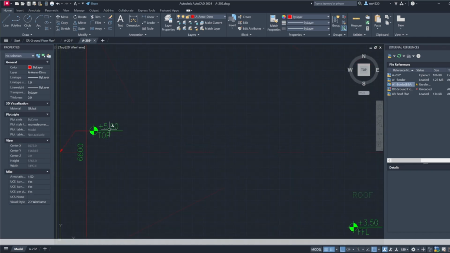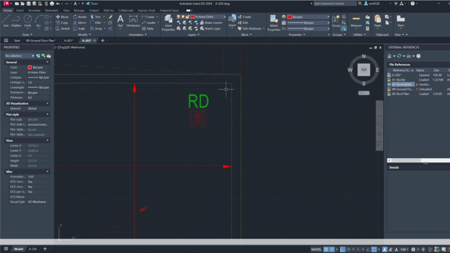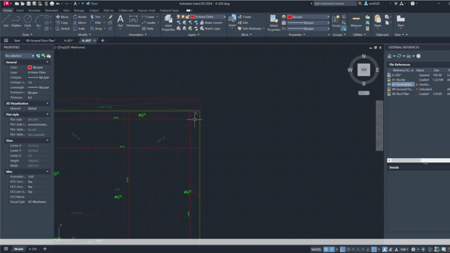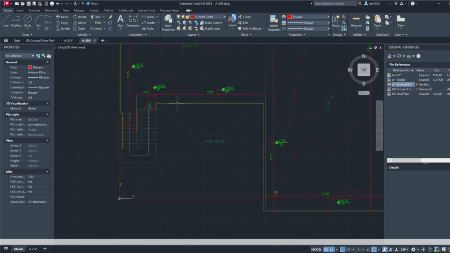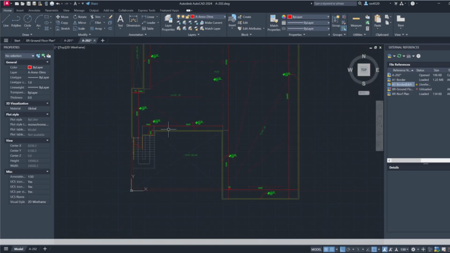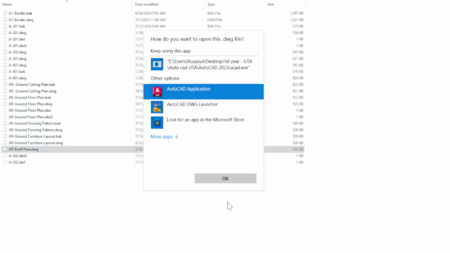You are also showing the height of it, and each and everything of that is mentioned in the roof plan. You have the drain over here, and that's what I have shown in this particular roof plan. So let's open the XREF plan for this. We have the XREF DWG file over here for the roof plan.